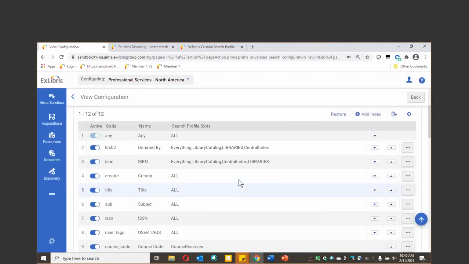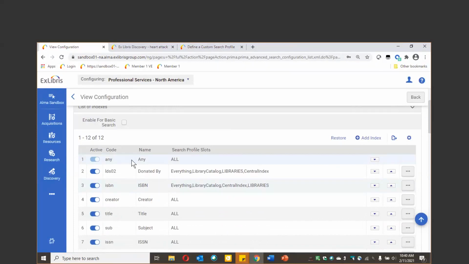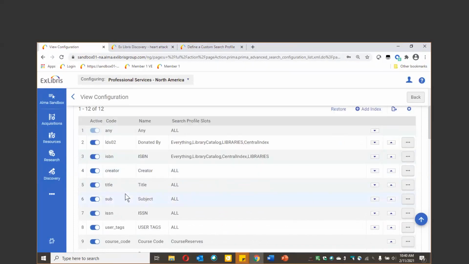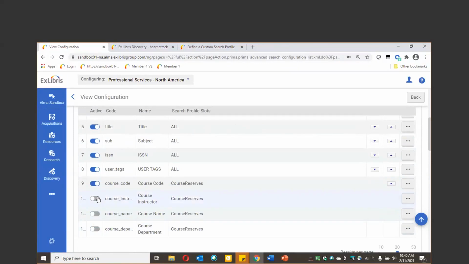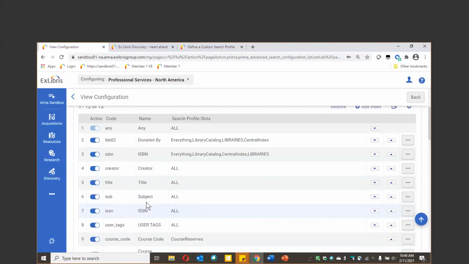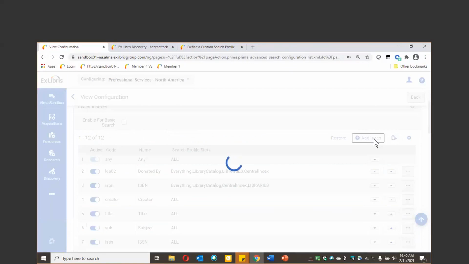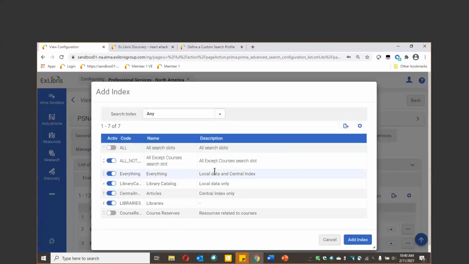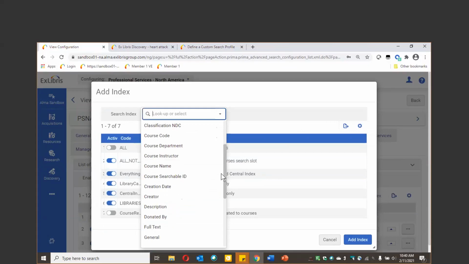So in your advanced search configuration tab here, here is your list of indexes. These aren't all the ones that are here by default. Some of them are here by default, like title and creator and that sort of thing. And you can see that some of them are deactivated, like we don't have the course instructor index activated in this view. But if you did want to add an index, you could come over here. And if you had added a local index for faceting and searching, which we'll talk about in the local data session, you would see it here in the dropdown if it was configured right. You'd be able to choose its name.